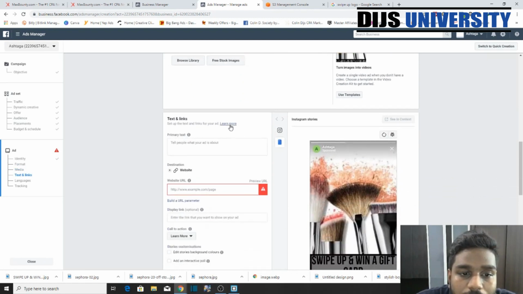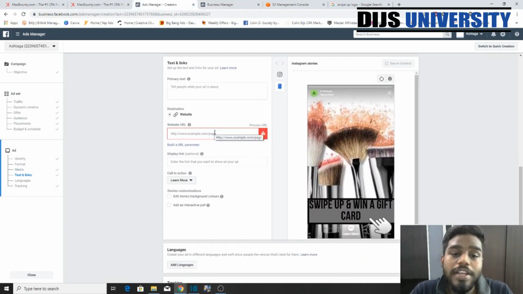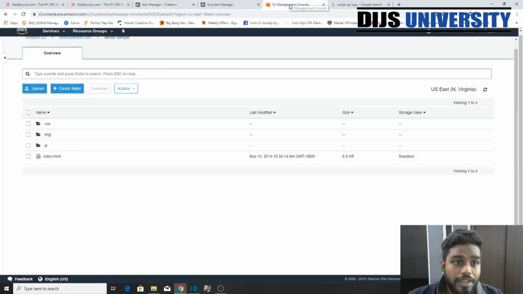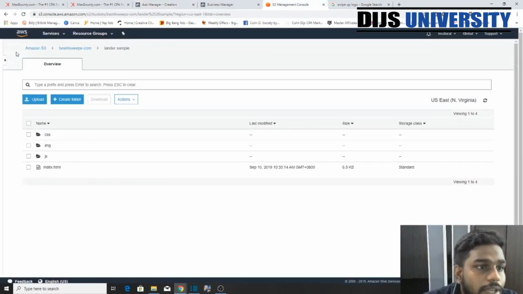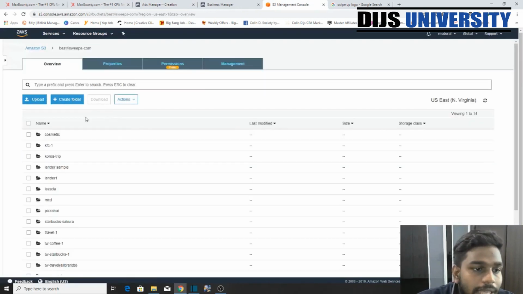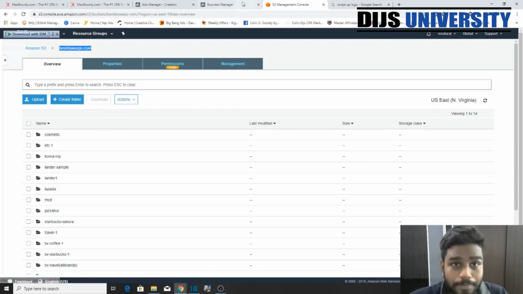And then over here, scroll down. Over here is where you are going to put the lander that you have actually uploaded in the S3. So what we're gonna do is we are just going to go to our S3 over here, and then sorry guys, this would be the place that you upload it, right? It will be like this. So what we're gonna do is we're gonna copy your domain.